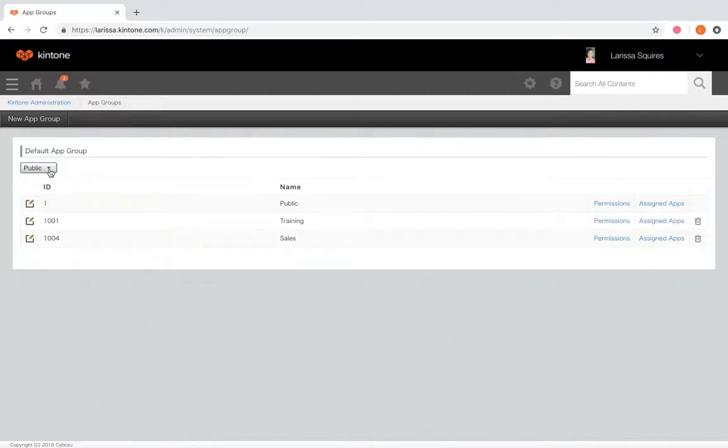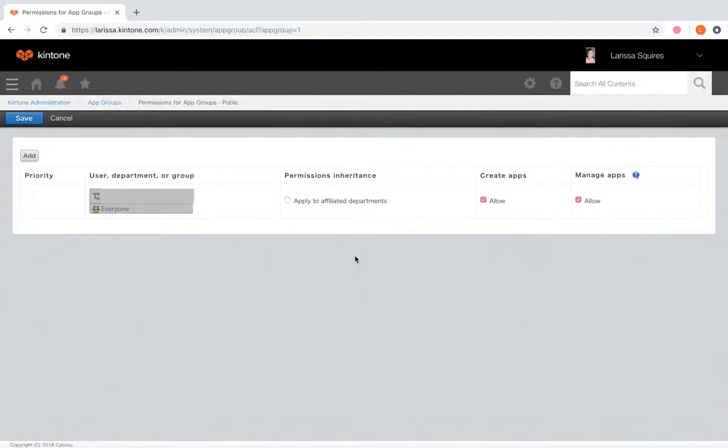And the default app group shows the default group an app is in when you create it. So you can select public, private, or any group that you have created from this dropdown to change that default group. The app group section shows information about each group. You'll click the edit icon to edit the name that shows in the column. ID shows the app group ID automatically assigned by the system. And then over here, if you select permissions, this opens the permissions for the app group page, where you can view and edit the permissions for the specific group.